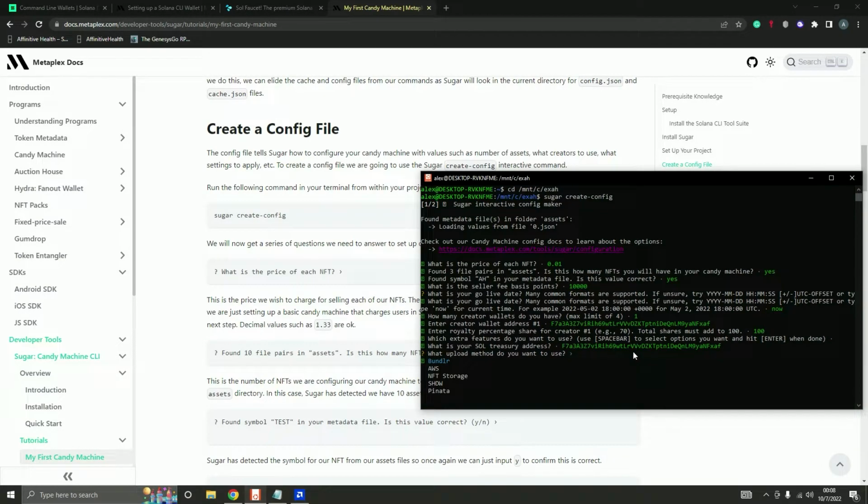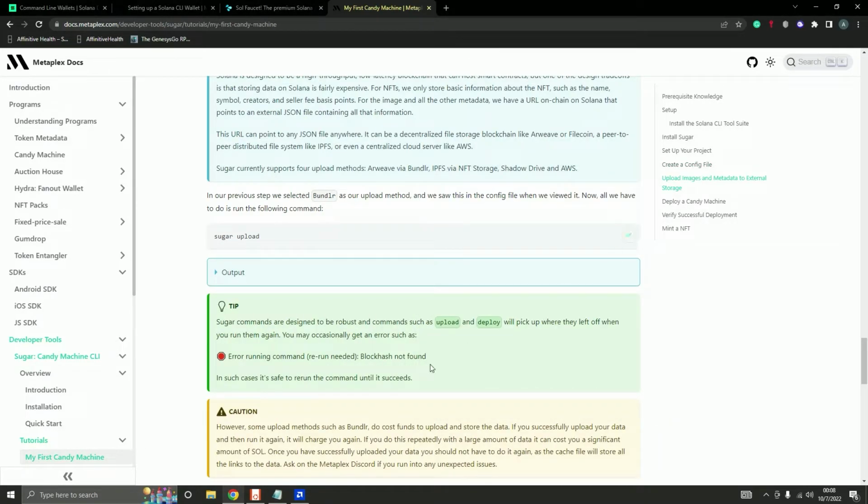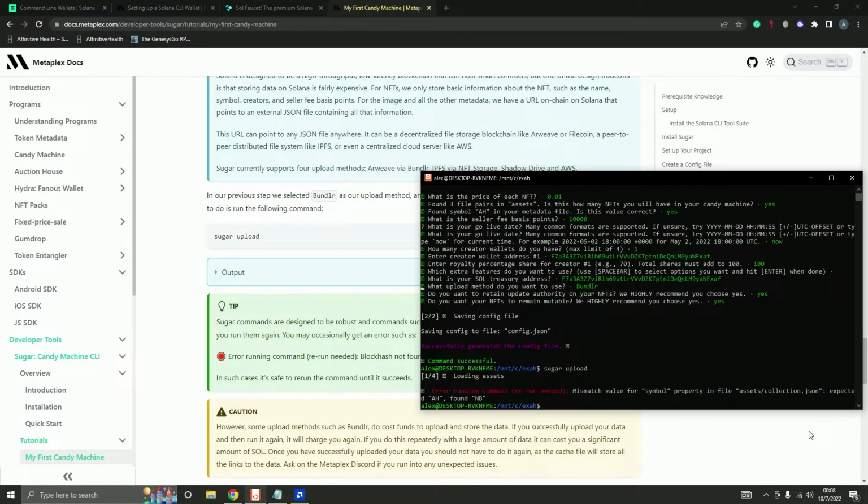Select your upload method. I'll be using bundler. If you would like to retain update authority to your NFTs, click Y. And if you would like for your NFT to remain immutable, press Y. Now we're going to run the command sugar upload. Copy and paste the command into your terminal.